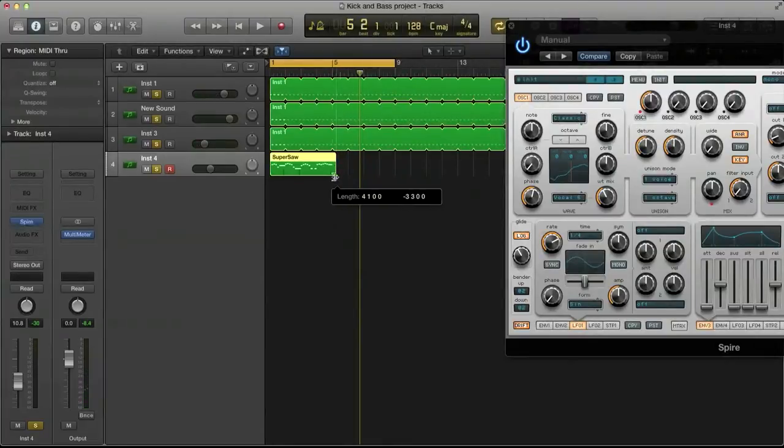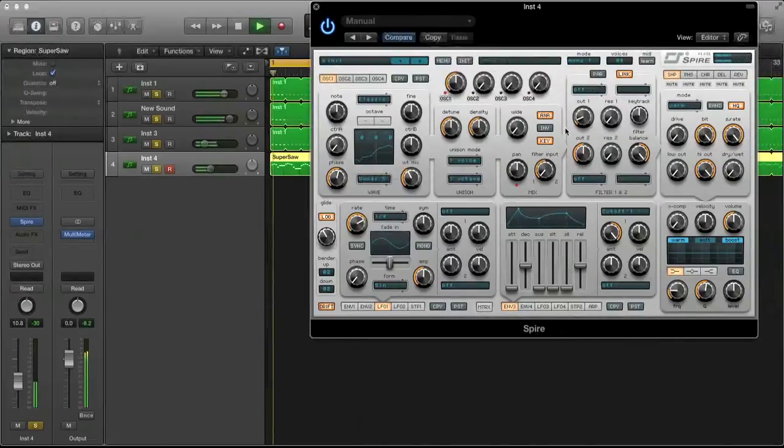Just going to loop the first part of this. It works better for this idea.